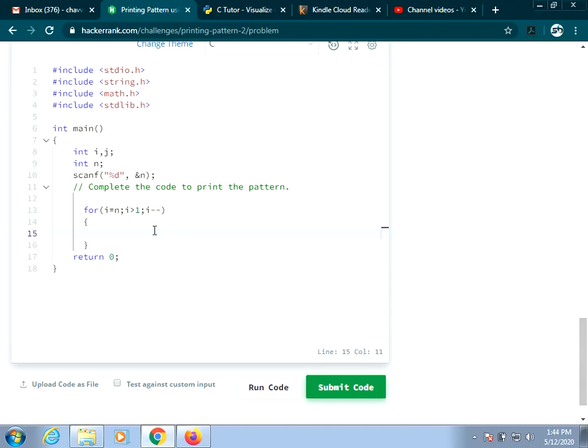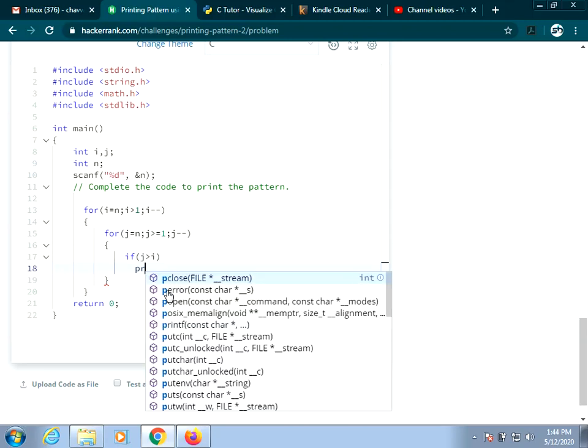So for i equals n, i greater than 1, i minus minus, and inside that I will be having a j which will also start from n, and it will be greater than or equal to 1, j minus minus. Okay, so when i value starts from 4 to 1, 4 3 2, this i will loop from 4 3 2, j will loop from 4 3 2 1. Remember, j will loop from 4 3 2 1. If j is greater than i, we are going to print the j.